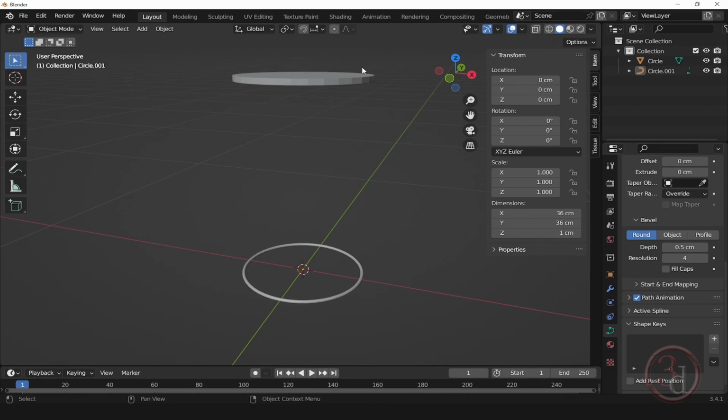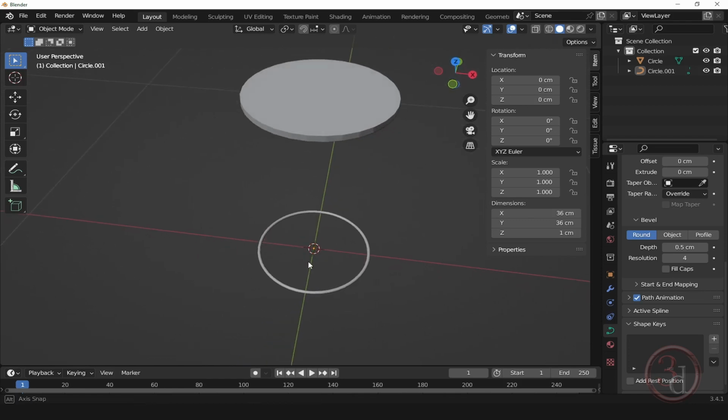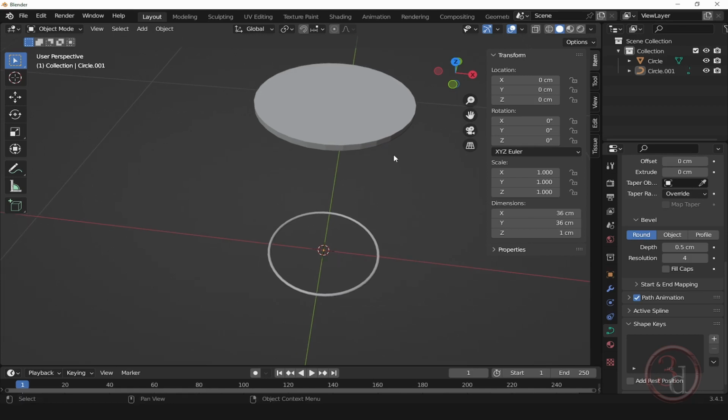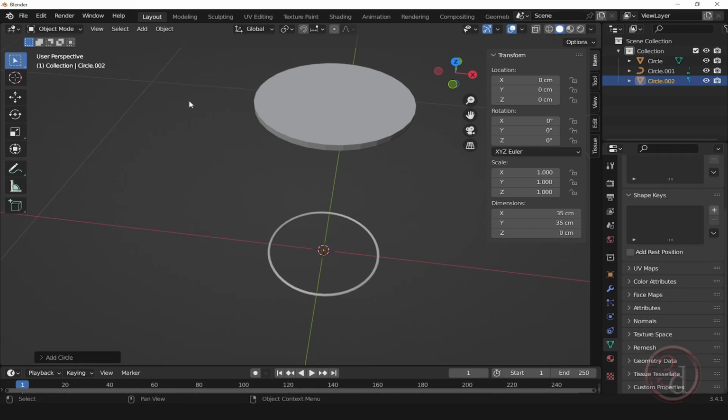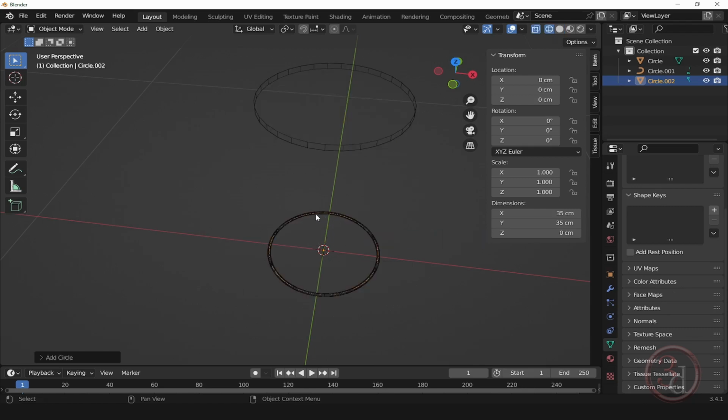So let's begin the one that is looking a little bit tricky. So I will add another circle, but this time Shift A, I will add a mesh circle. Okay, switch to the wireframe. Where is the circle? Okay, so it remembers the diameter from the last time. This is good.